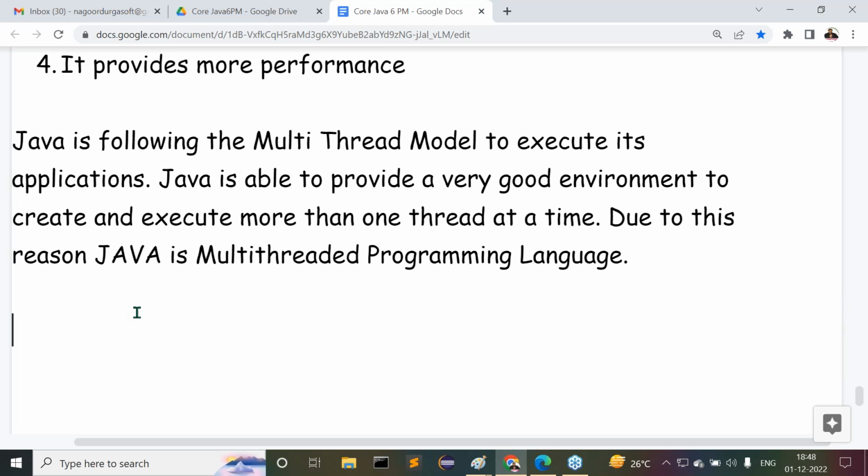If anybody asks you a question, how is Java multi-threaded, will you give an answer or not? Now tell me, if I ask how Java is a multi-threaded programming language, what is your response? Of course, everybody will answer that Java is a multi-threaded programming language because it allows us to create and execute more than one thread at a time. That's a common answer everybody will give.